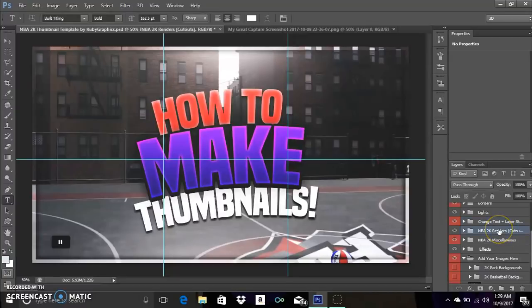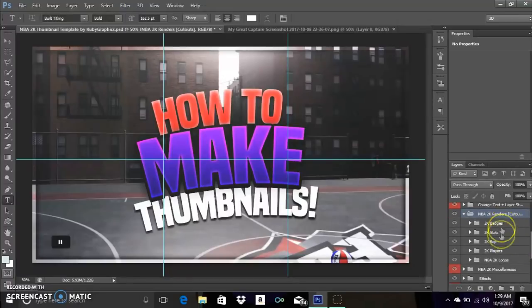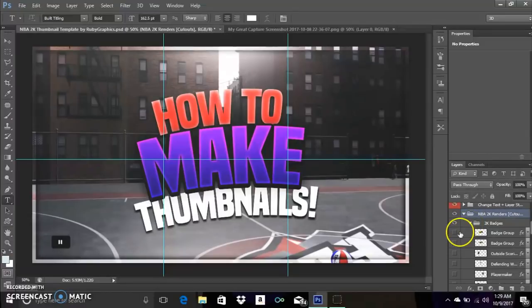Now NBA 2K renders, this is basically some cutouts that she put on here. All these are very old. They're like 2K15 and 16 because this pack is very old. So if you look at it, it's very old.